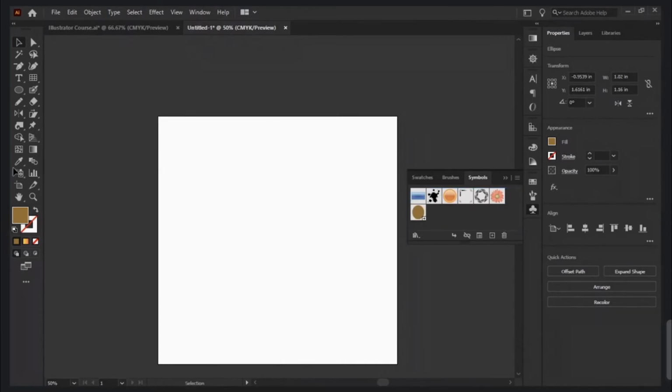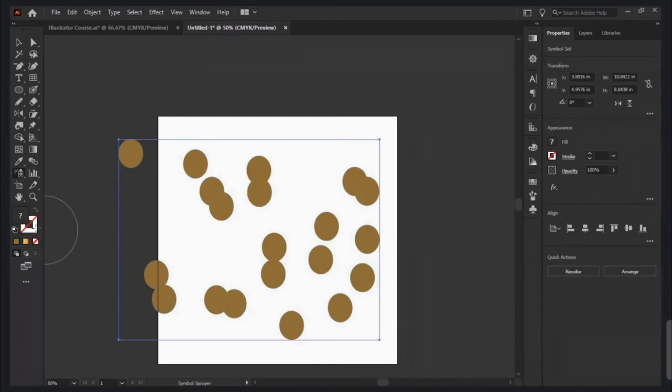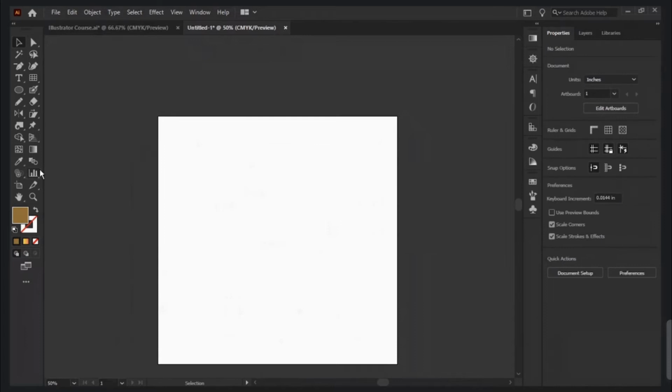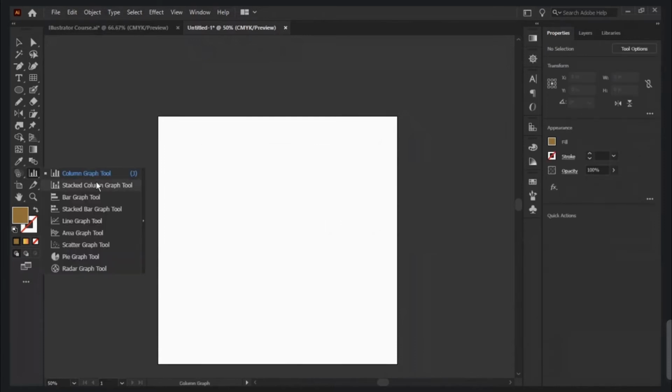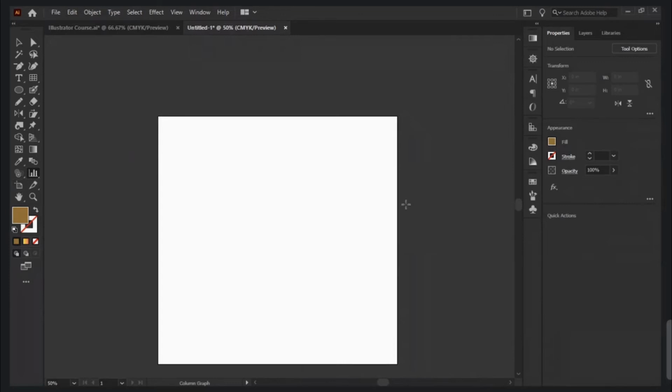So click OK. If I go to my symbol sprayer, I can then spray that shape all around the page. I can do some other things with it based on the options I have available to me. And then the last option here on this side is probably what you can call graph tools. Similar to what you have in Excel, you can create bar graphs, flowcharts, and all this kind of cool stuff.